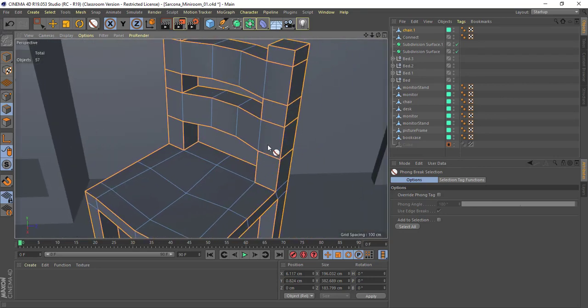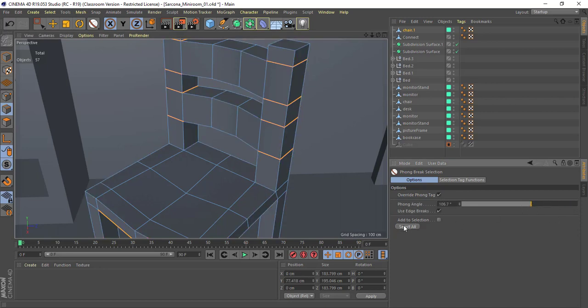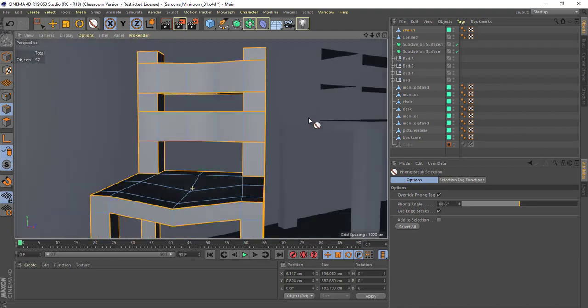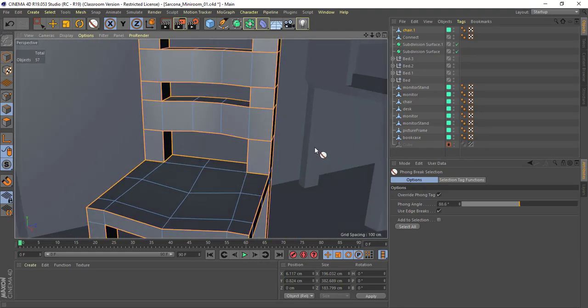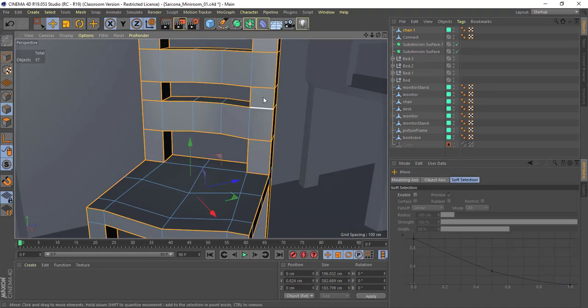Now it grabbed these ones, and I don't want those ones. So I'm going to override this and try to find a good number. So probably 100, under 90. There we go. Maybe a little bit above 85. And it may just grab those and I may just be fine with that. Yeah. I guess I'll be fine with it grabbing those. If I don't want them, I can always switch back to my Move tool and just deselect it.